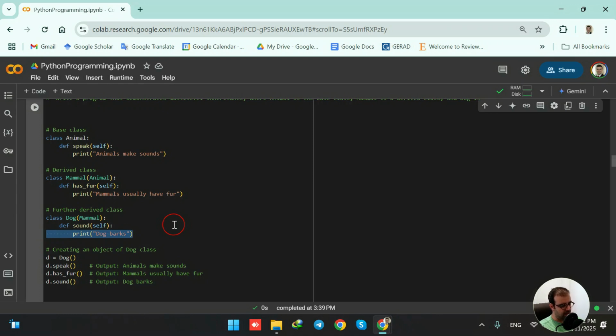Now we would like to create an object from the dog class, called D. Then using that object, we would like to access the speak function in the base class, then the has fur function in the mammal class, then the sound function in the dog class, because dog inherits from mammal and mammal inherits from animal. So indirectly, dog inherits from animal as well. Therefore, using an object of the dog class makes it possible for us to access the speak function, the has fur function, and of course the sound function.